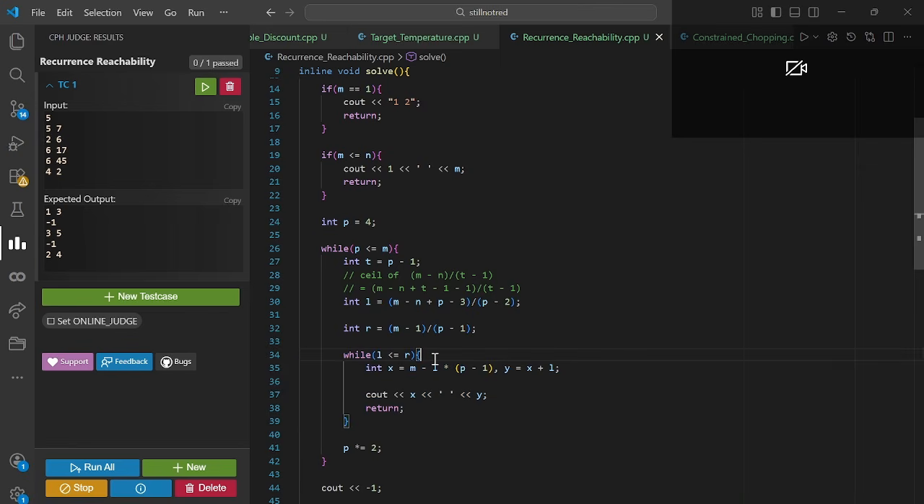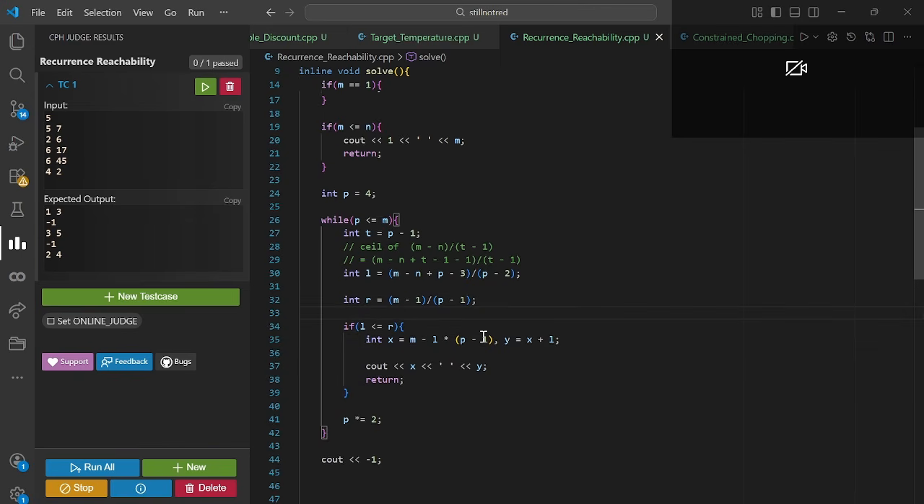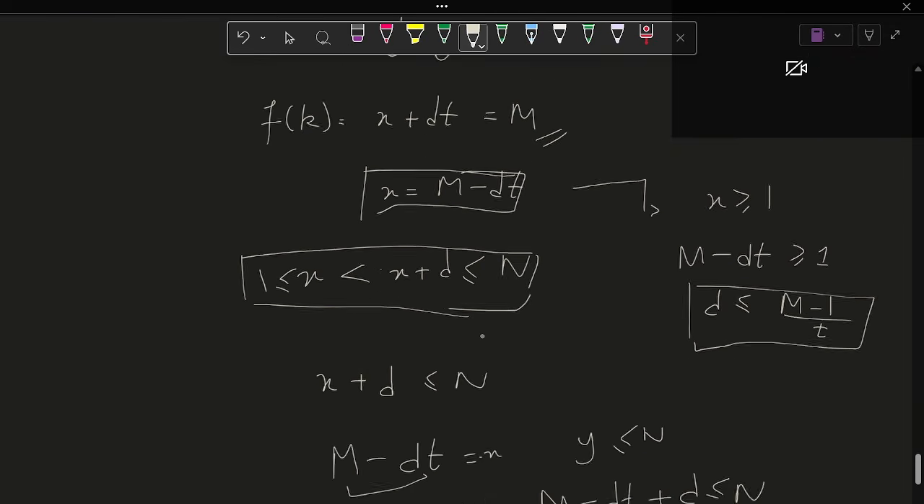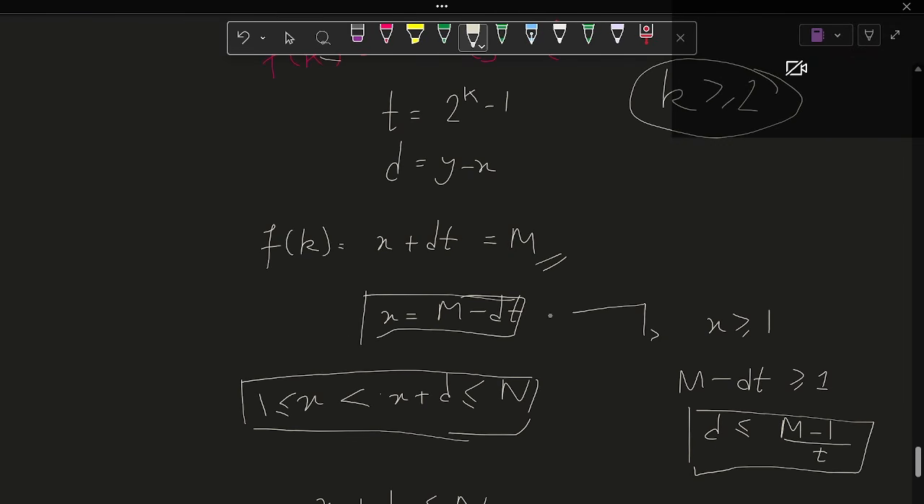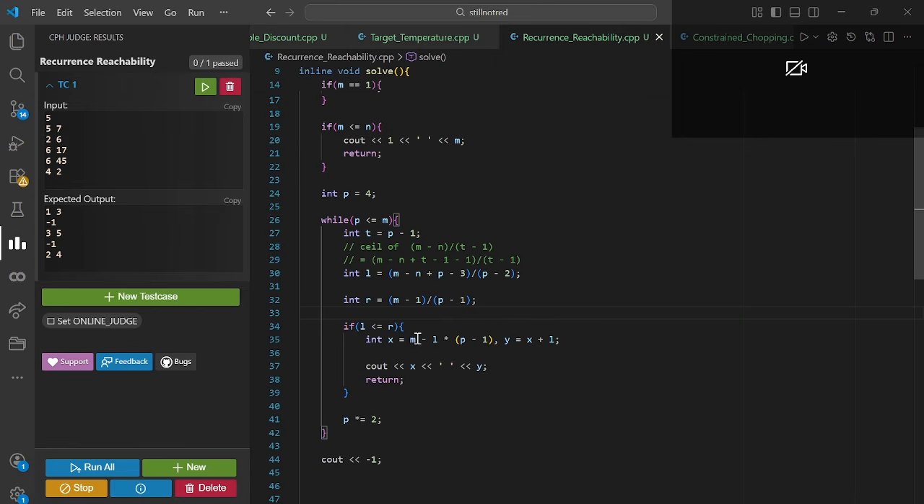And you check, why did I write while? I can just do if, right? If the value l is less than or equal to r, then your value of x will be, since you obtained your value of d, you can just choose d from anything in this range. Your value of x is m minus dt, right? I'll choose anything from this interval l to r, so I can just choose l, and t is t minus 1, and the value of y will be x plus d, or d is replaced by l, so that is fine.